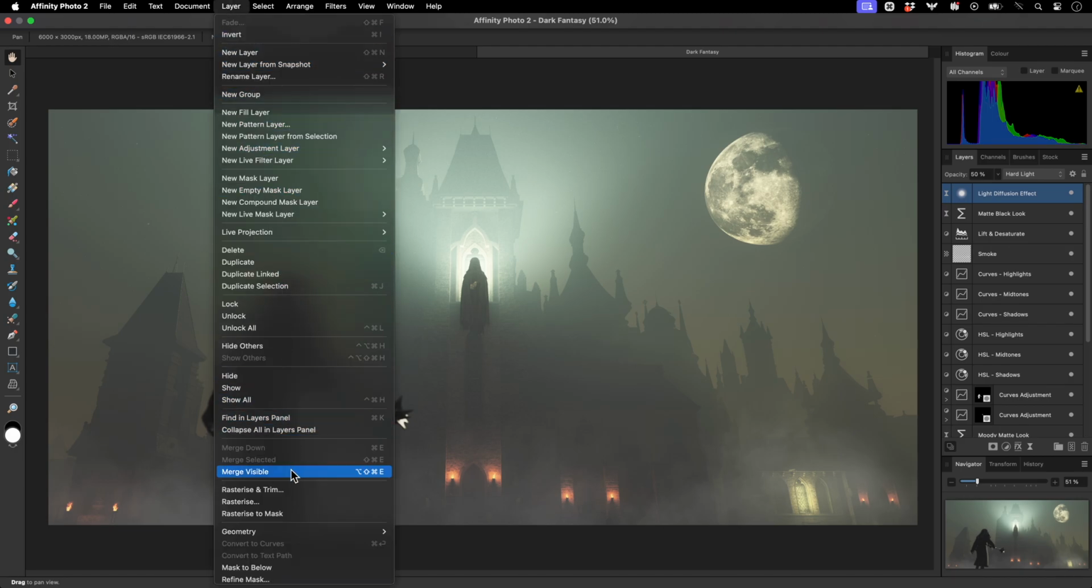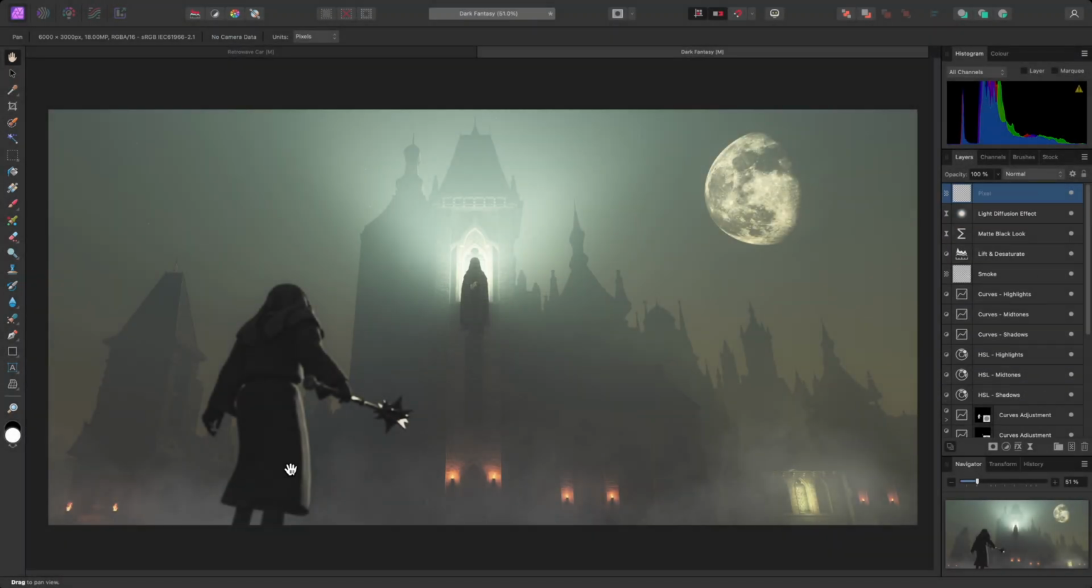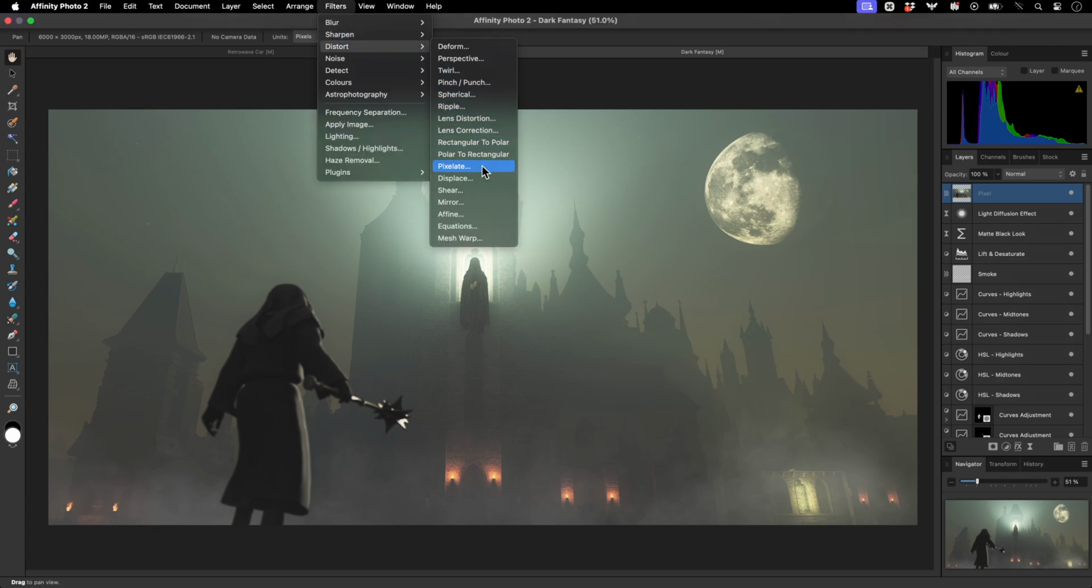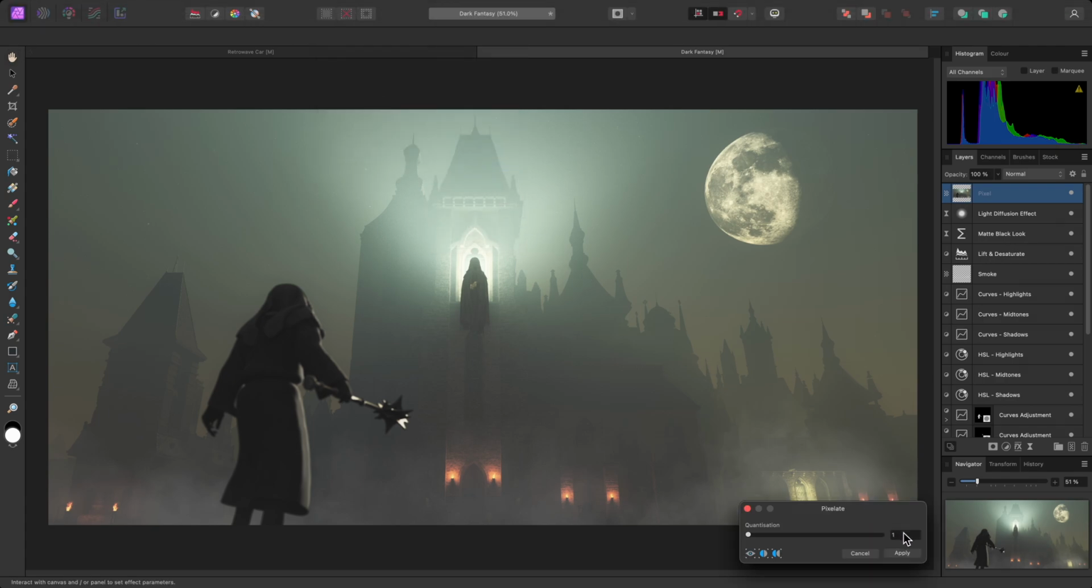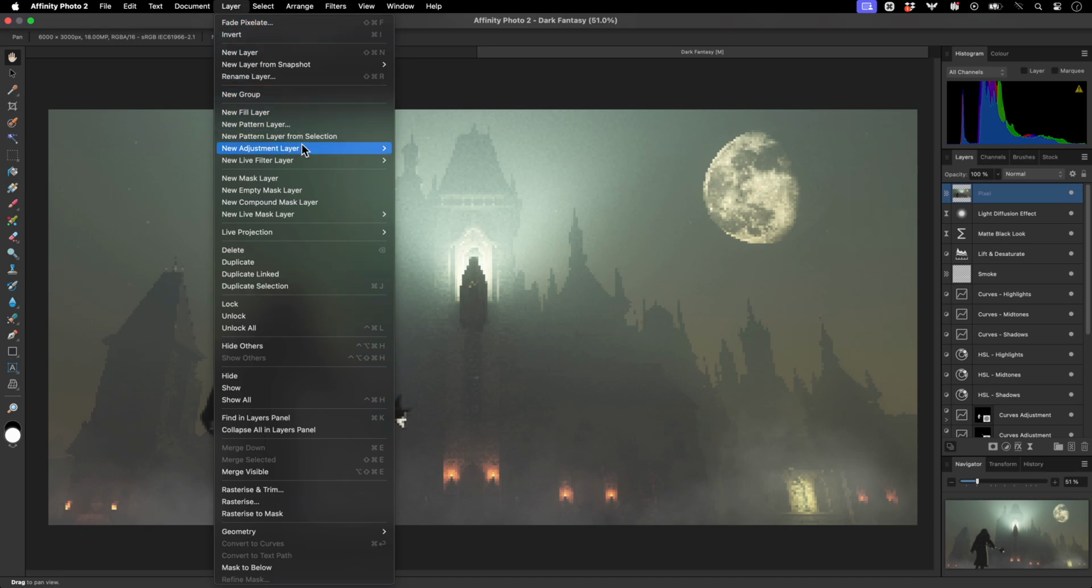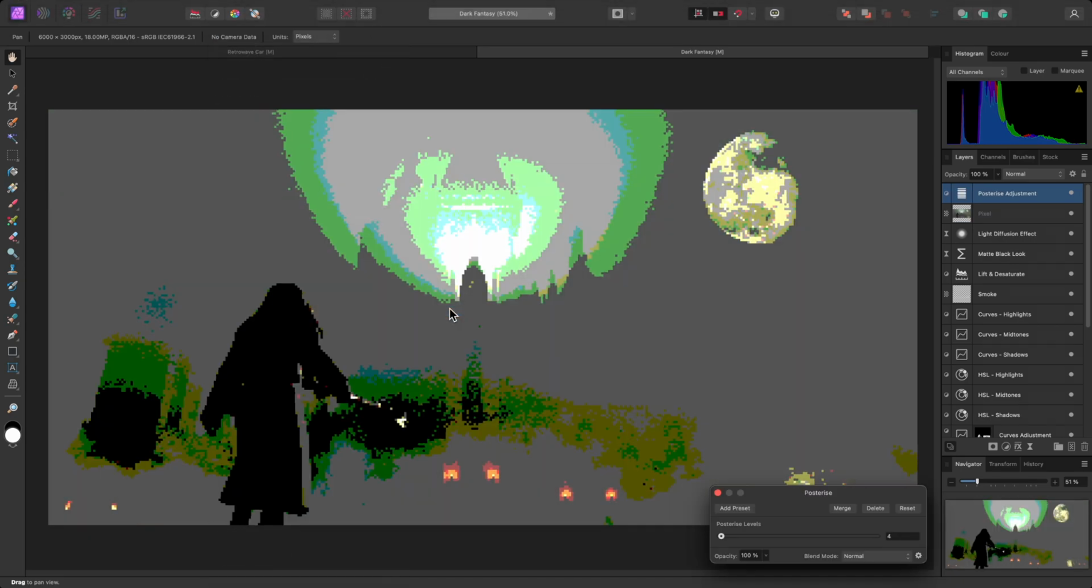I'll first create a merged pixel layer. Then I'll run the Pixelate filter. And I'll go for some more aggressive pixelization this time. Then I'll add a posterize adjustment and set the levels to 24.